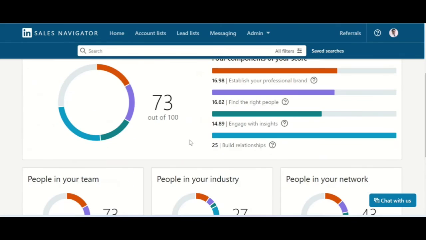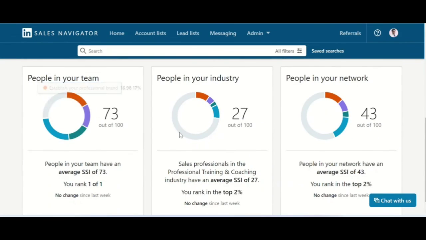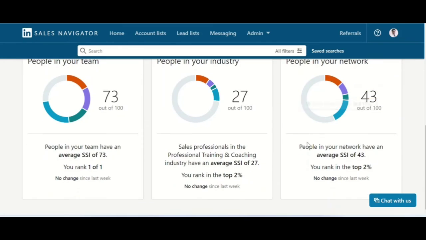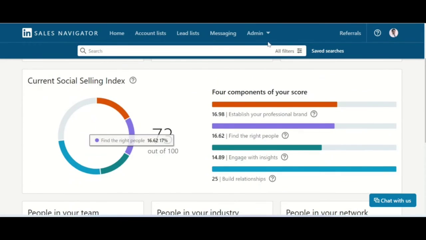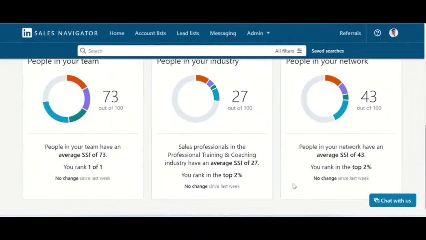So these are the scores, and people in my team, how much they score. People in your industry score 27 out of 100, that is very low. People in my network score 43 out of 100. In this way you can find your score and improve on certain things. Suppose I need to improve on these first 3 elements. Once you improve this, you will attract more leads to you through your engagement on LinkedIn. So this is how it works.